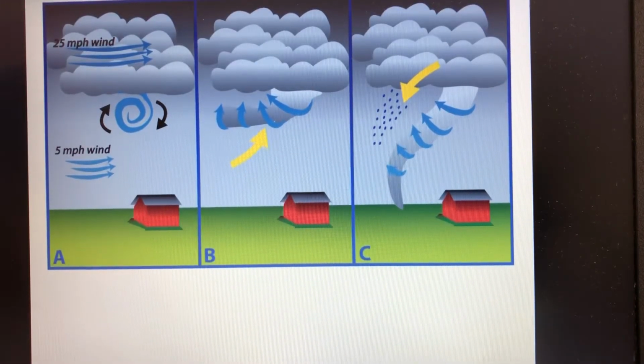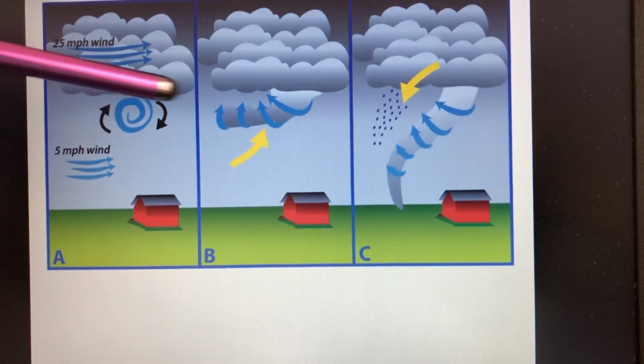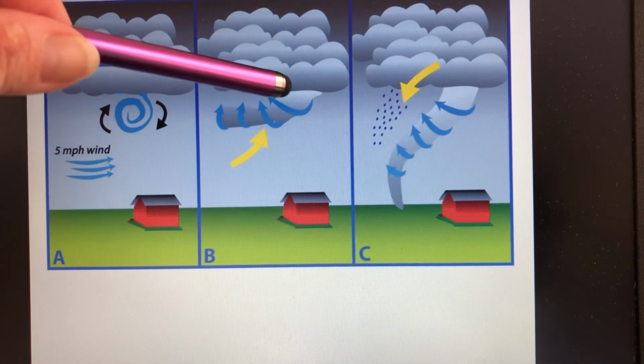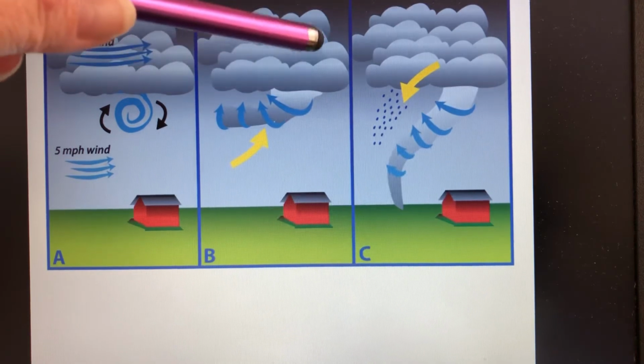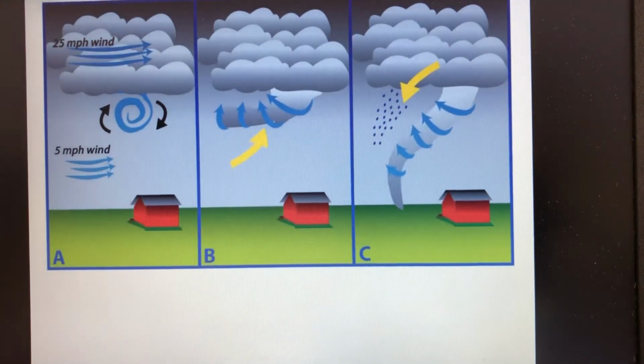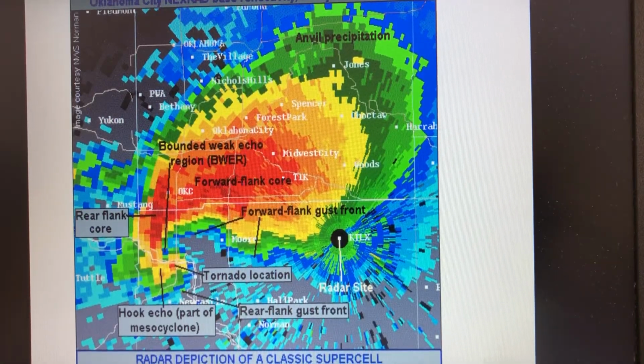So you can see here, this is where you have the wind from the overshooting top. The 5-mile-an-hour wind is down here, but you can see the spinning going on here. The spinning will eventually turn into a funnel. That funnel can reach itself from the bottom of the cloud down to the ground, and that's when a tornado is formed. So this is what a supercell looks like on Doppler radar.